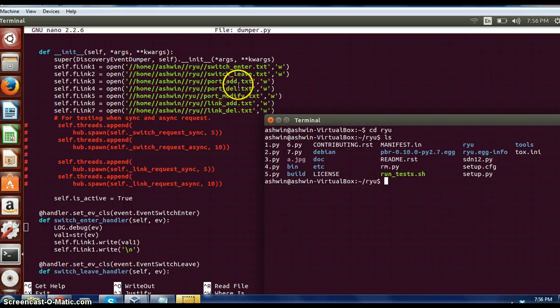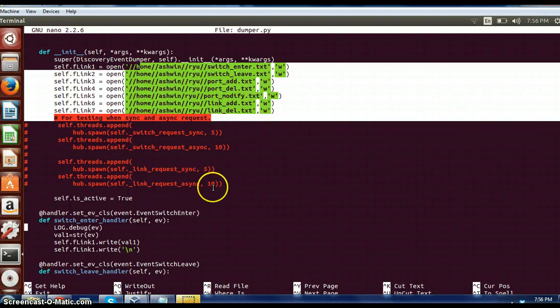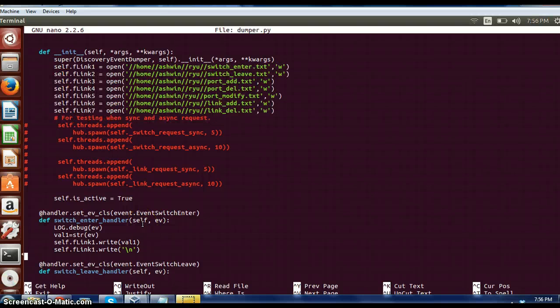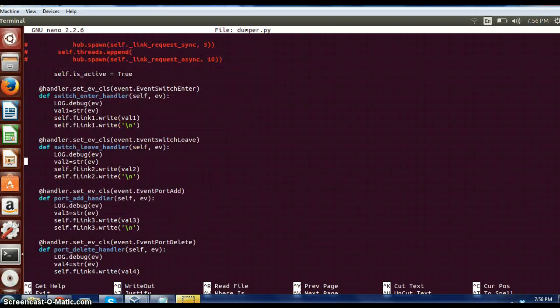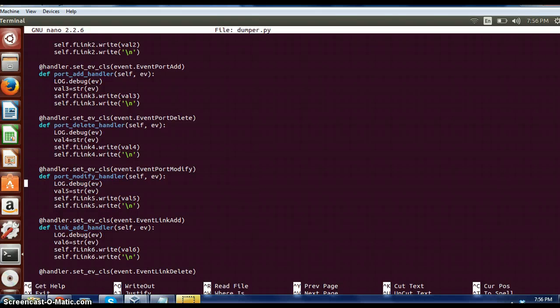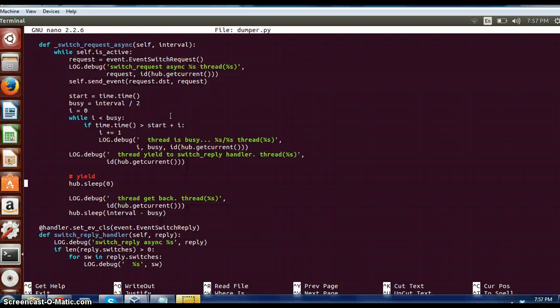All these details we will see in the next tutorial. For now I'm just showing you how a dumper file has been tweaked for our use. All these details are not there in the original dumper file, I have just edited it. For each event handler I have used a file, so you can see over here. Like that, for each event handler there's a specific file, and I have named it according to the event. So for event port delete, there's a port delete.txt file, and so on. The rest I have kept the same because it will help us in getting the link information and all those.